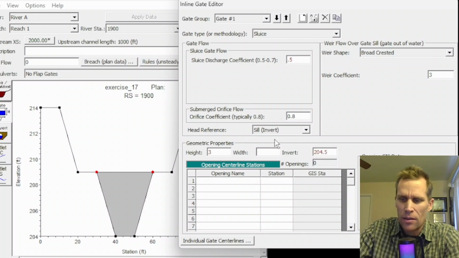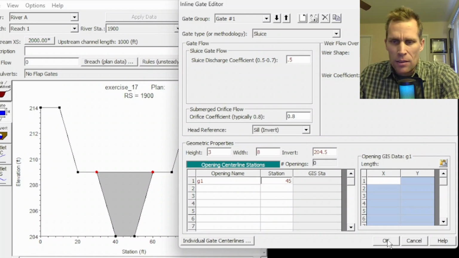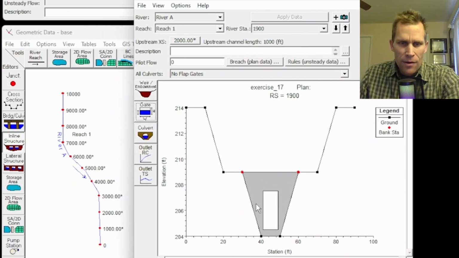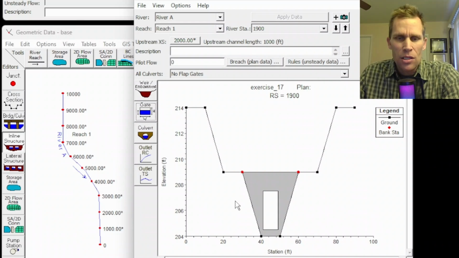Let's see what that looks like on the display here once I get it in, and we can make edits if necessary. I'm going to say there's only one gate, so I'll just call it G1. That'll be at station 45 because we have 40 to 50. So if I want it centered, it'll just be at 45, and then I'll click OK. All right, so what we have here is the gate, and that looks pretty well centered and sized, in my opinion. Only really room for one gate of this size in this particular embankment, though. So we're just going to go with that.